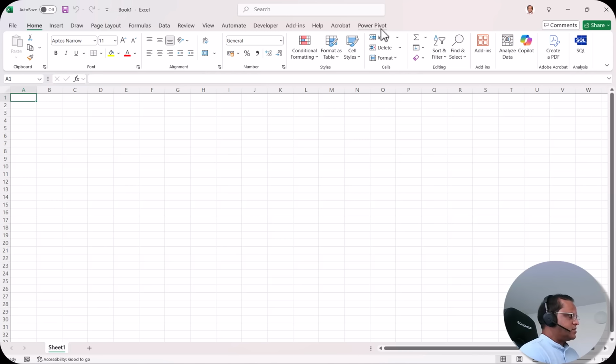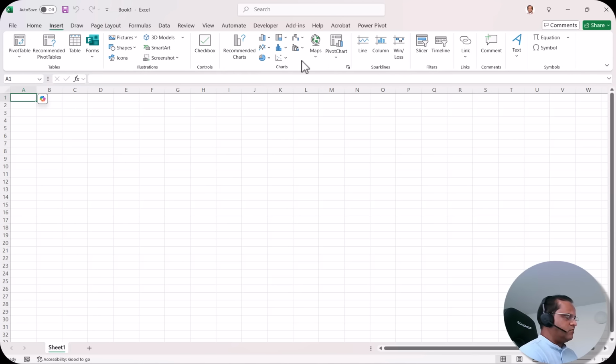So first of all, let us see over here. Here we have the tabs. Within the tab we have this ribbon, and it contains various icons. We can use those icons for various activities.